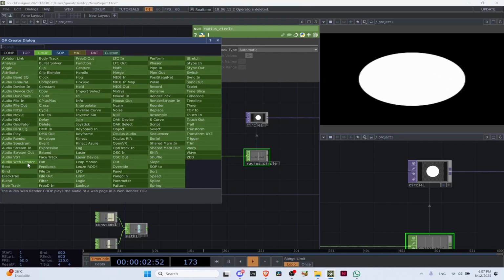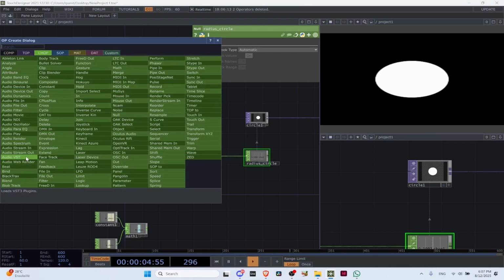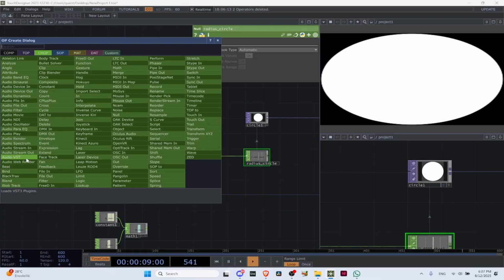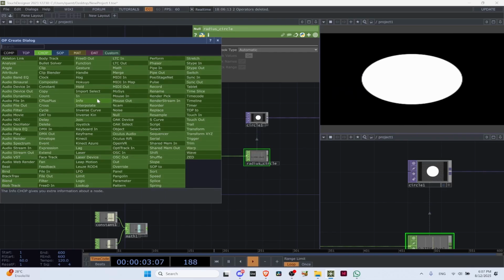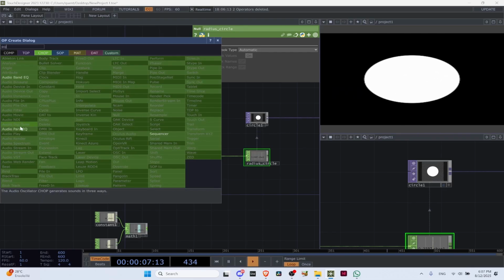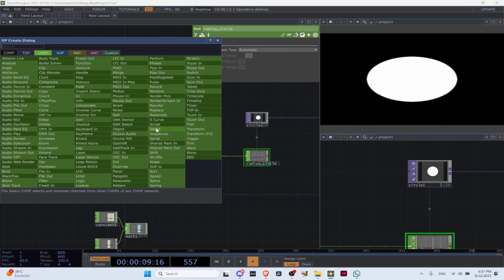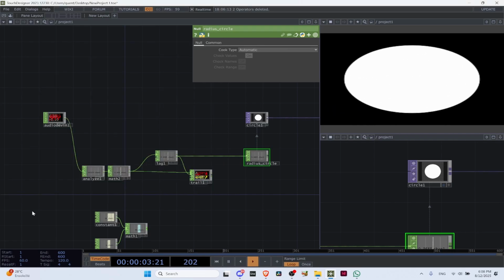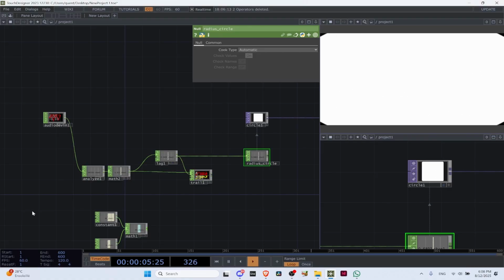There's also other stuff. You can load VSTs that are compatible with Ableton, for example. There's the EQ here, the band EQ, para EQ. What is a VST? What does it mean? A VST is like a plugin. It's just another name for it.